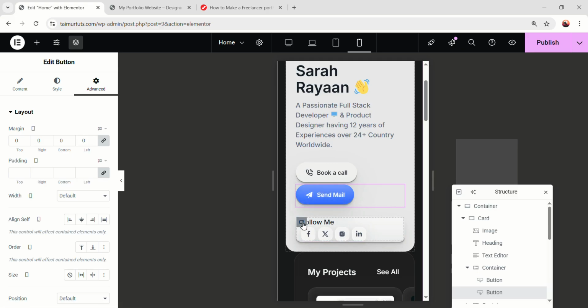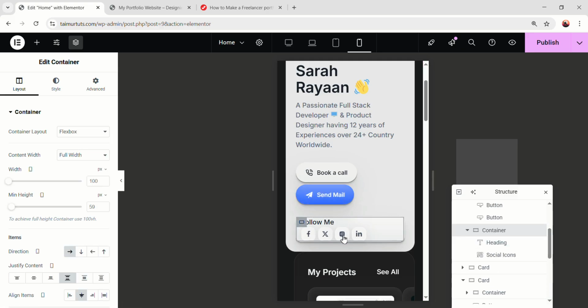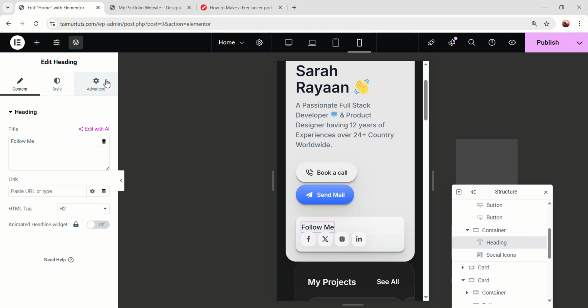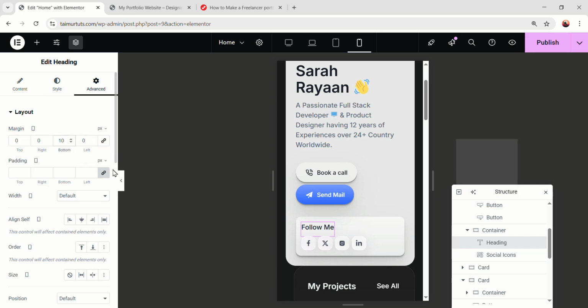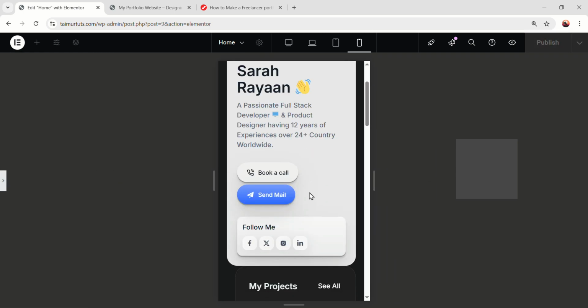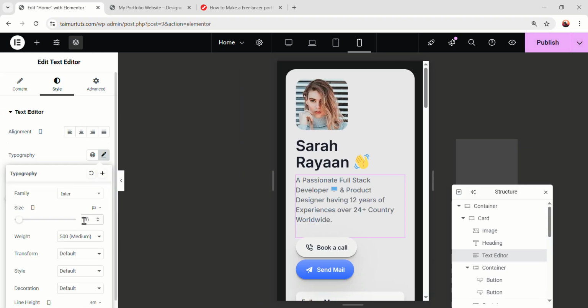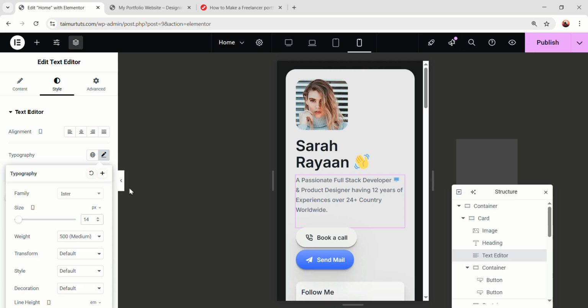Now just select this container. The container is holding that header and the social icons. So in here, add some padding, like 12 pixel. And on the heading, we can add a tiny little bit of margin on the bottom, like 10 pixel, and everything will be perfect on this card. And yes, if you want, you can just decrease the font size of this text. I'm gonna make it 400 pixel, and this is looking perfect to me now.